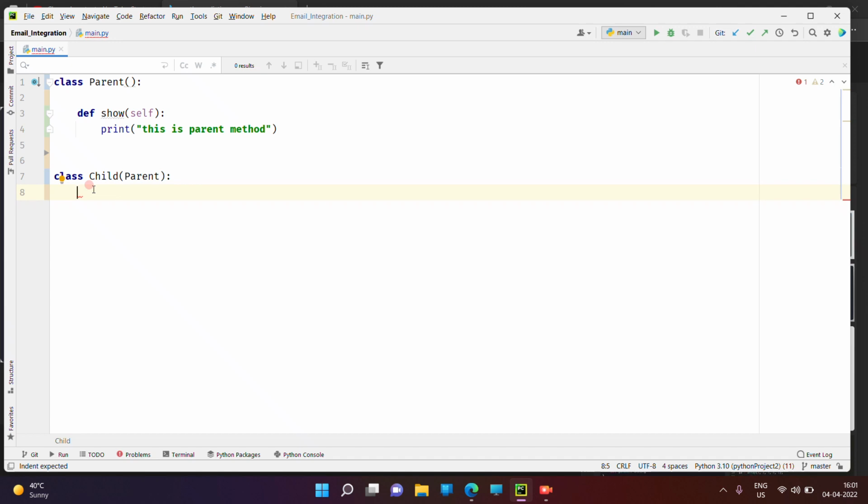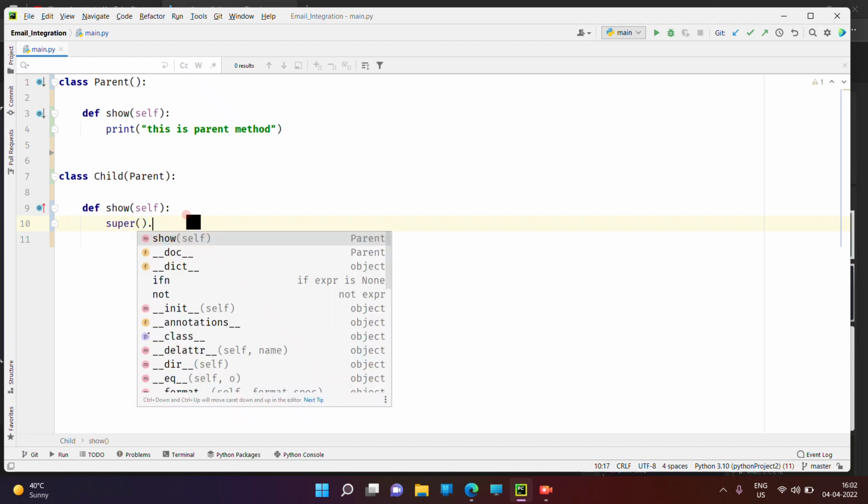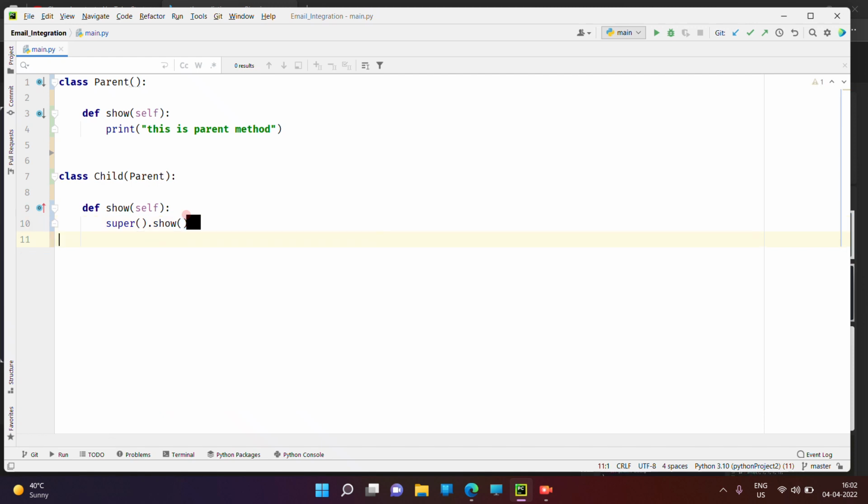So now we'll create one more method, show one. Now I have to access this show method from the parent class in the child class. By using the super function, we can access the property of the parent class in the child class, right? So now I will simply write here super dot show, and I will create one object of this child class.